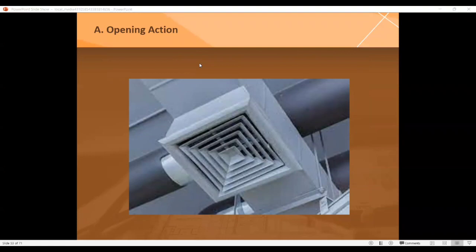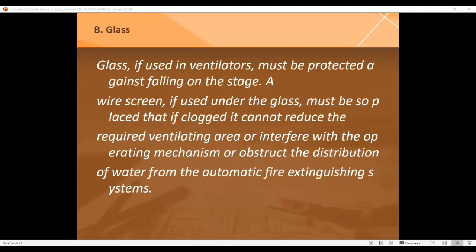Next, glass. Glass, if used in ventilators, must be protected against falling on the stage. A wire screen, if used under the glass, must be so placed that if clogged, it cannot reduce the required ventilating area or interfere with the operating mechanism or obstruct the distribution of water from the automatic fire extinguishing systems.